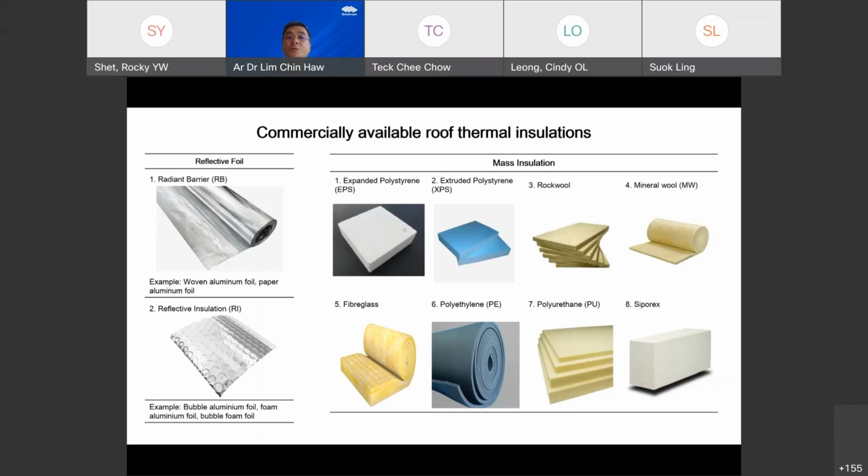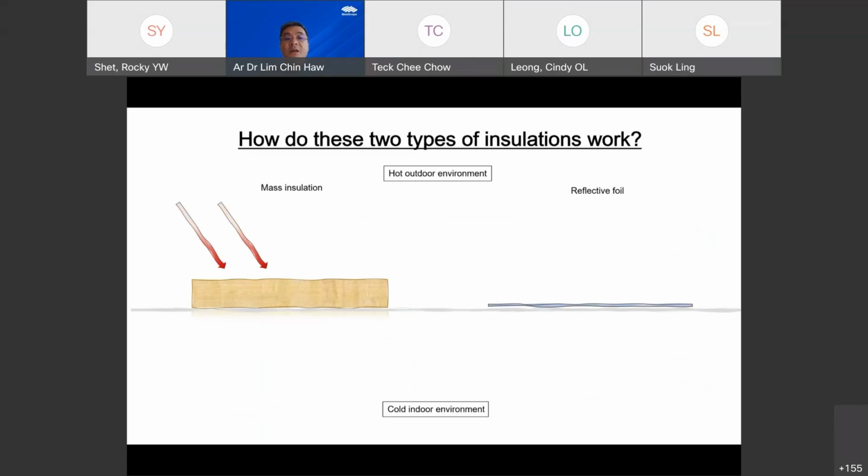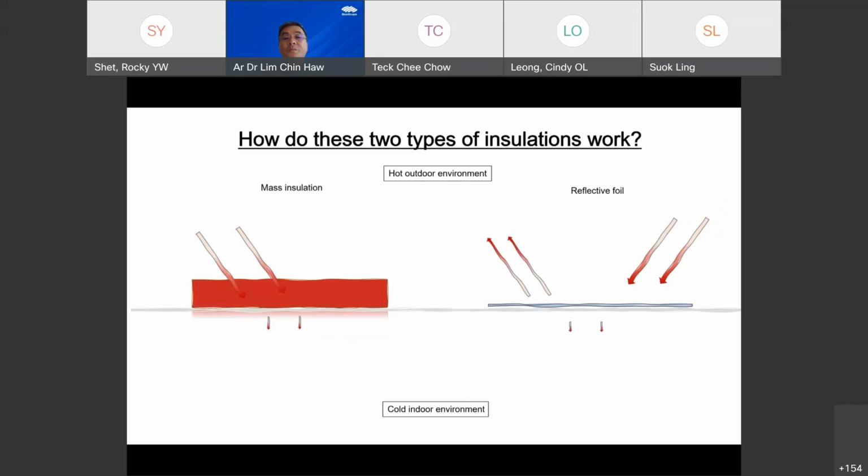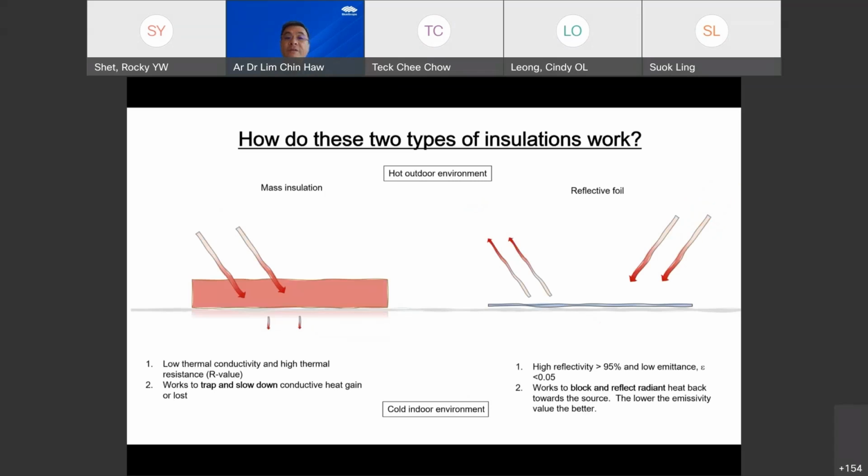Okay, how do these two types of insulation work? These slides will show you an overview. On the left is the mass insulation, and you have the heat coming in through that mass insulation. It's trapped by the mass insulation, and that will slow down the conductive heat gain. Whereas the reflective foil is more of a reflection, able to reflect the radiative heat transfer out.